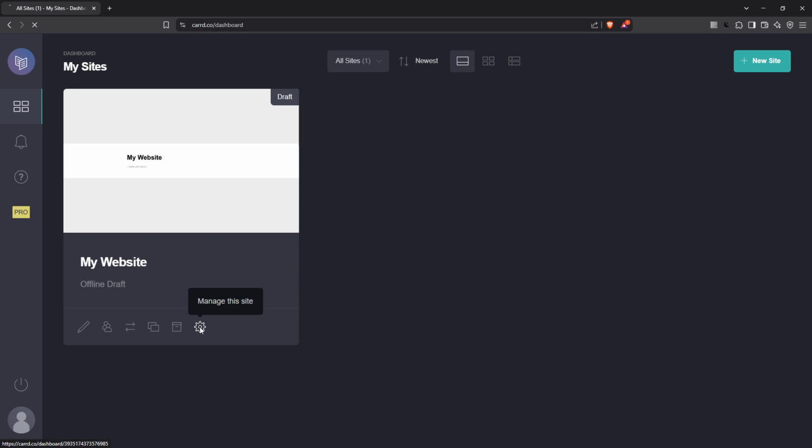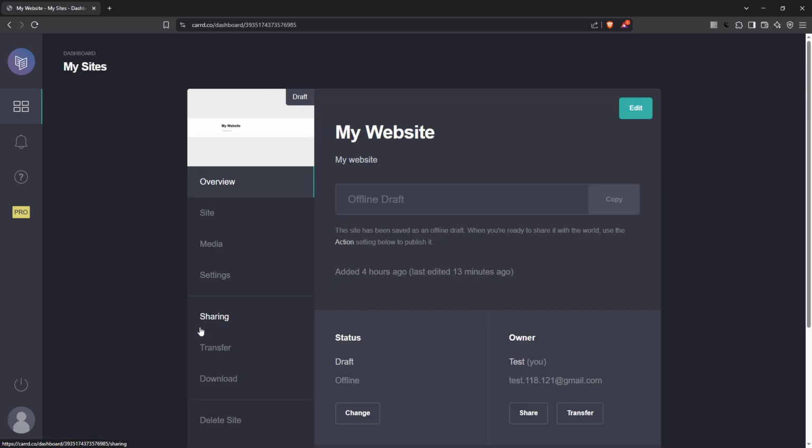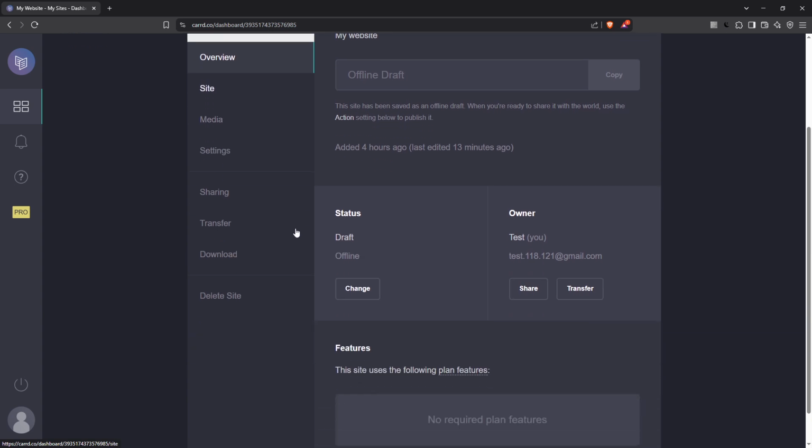This action will bring up additional options in a sidebar or a new window, providing you with more detailed controls over your site. In the sidebar, one of the available actions will be delete site. Select this option when you're absolutely sure you want to proceed.